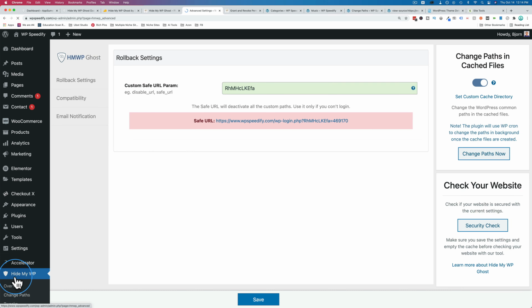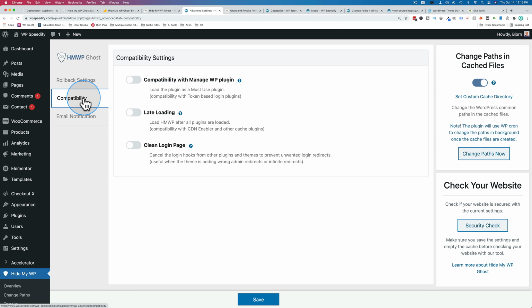Under advanced, we have a custom safe URL parameter, which works out to this URL here. So if you find you can't log into your site for whatever reason, this is the place you go. This is the safe URL. So you want to copy this into somewhere safe on your hard drive or write it down, because when you can't log in, you can always log in using this URL here.